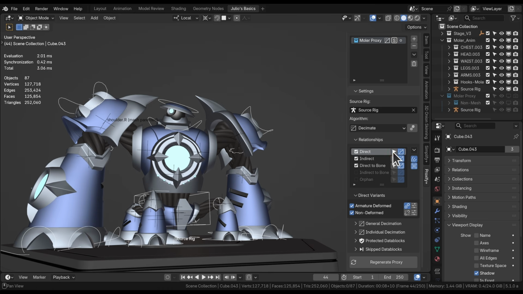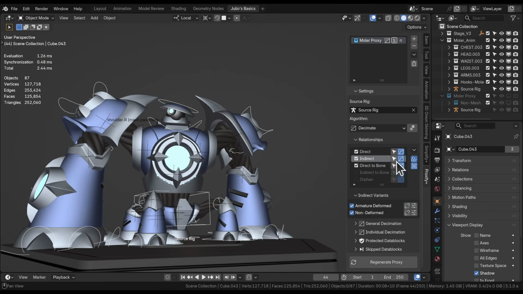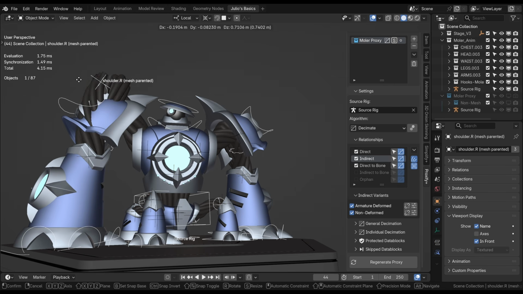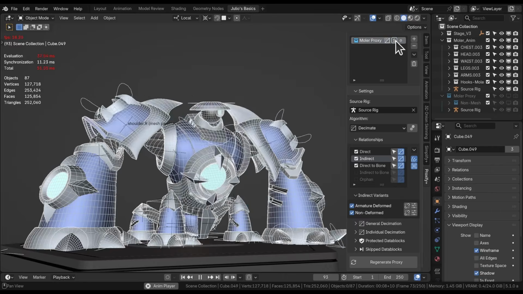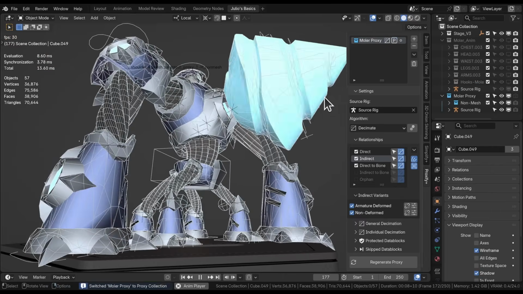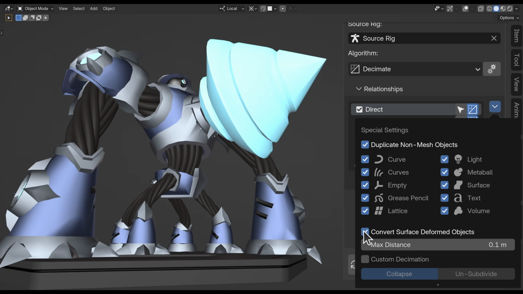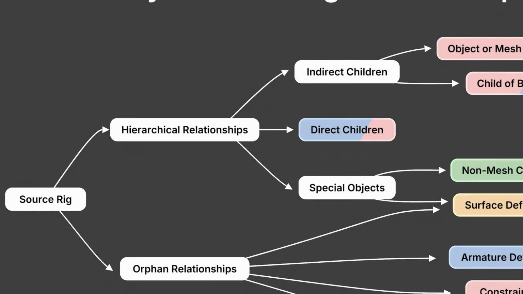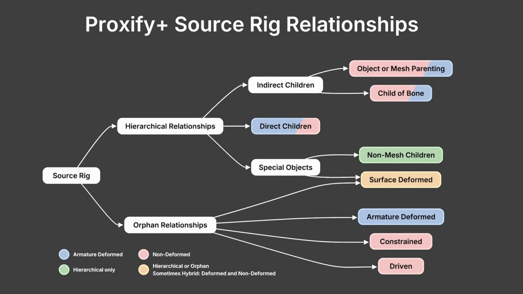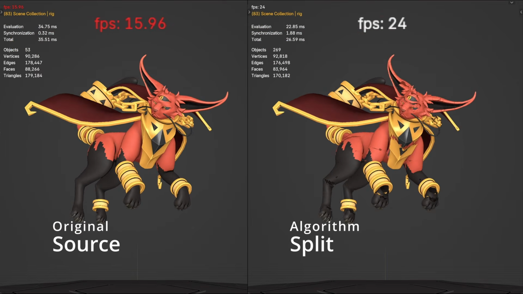It identifies direct children, your main deformed meshes parented to the armature. Then it tracks indirect children, like that empty object parented to your shoulder armor, which hooks into a curve acting as a cable. It recognizes objects parented directly to bones, non-mesh objects like curves and lattices, and those tricky surface-deformed setups where one mesh follows another's deformation. Understanding these relationships is crucial because the proxy needs to preserve your animation functionality. With Proxify Plus, it's fast and precise.